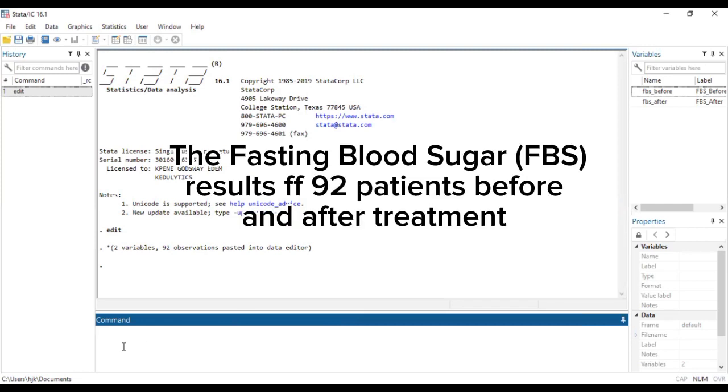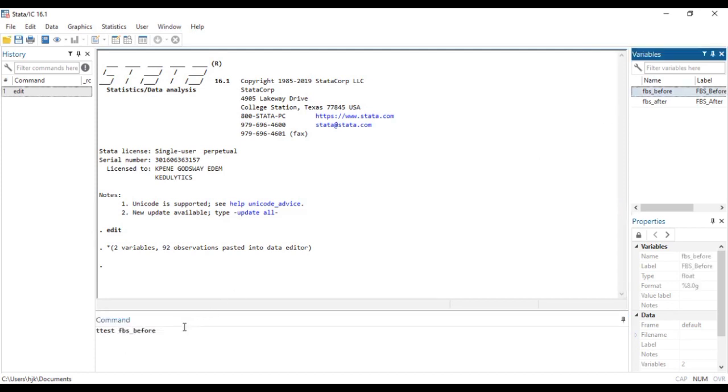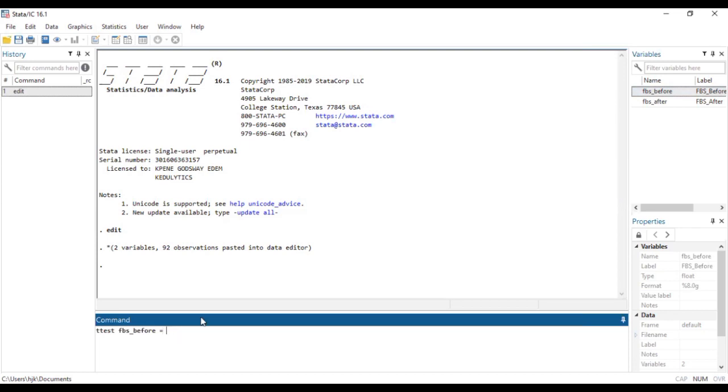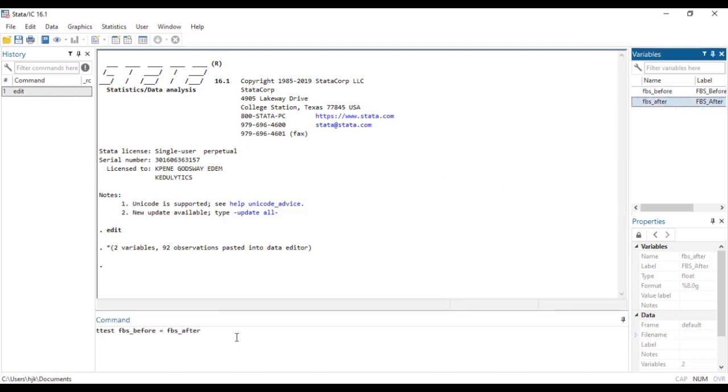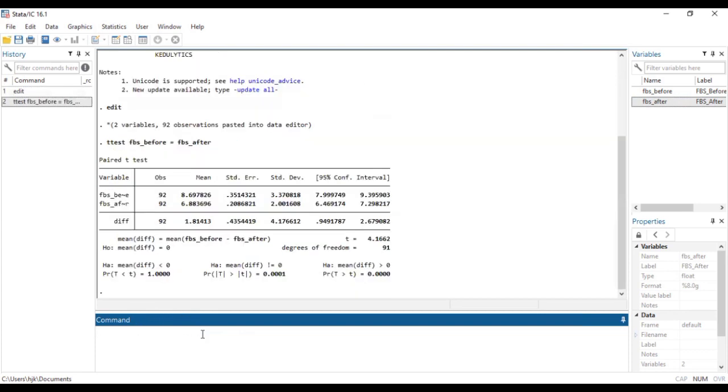Now to do the paired t-test, you type ttest and then you select the first variable and then you press an equal to sign and then type the second variable. By this line of code, we are saying that we want to test if there's a difference in the mean of the fasting blood glucose taken of this patient before treatment and then after treatment. So you click on enter and immediately the paired t-test result is out.